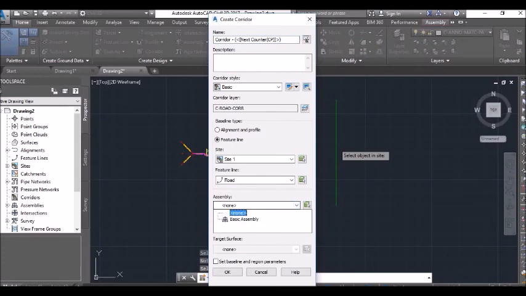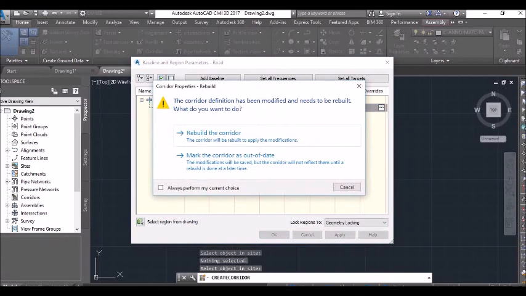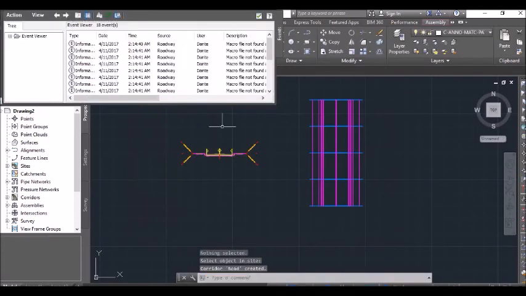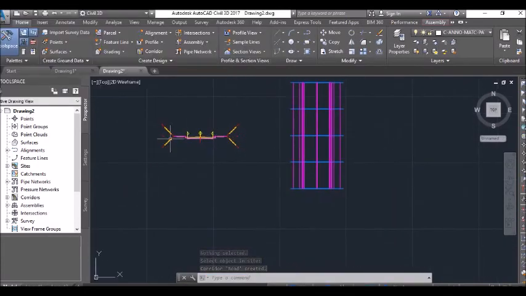Next you need to select your assembly. So since we've only got the one, it's basic assembly right there. You check set baseline and region parameters. You make sure everything else is good. You give it a nice name. I think I'll just call it road like the feature line. We'll say OK. This screen will pop up. We'll say OK again. It'll say this. You'll tell it to rebuild the corridor. And you see there, it has now created a road-like object out of this basic assembly.